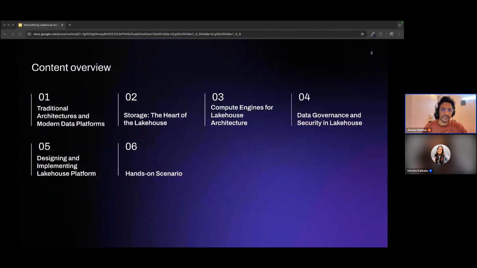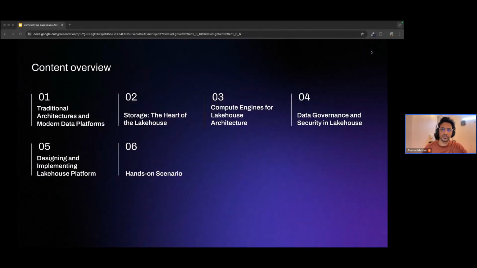And as I mentioned before, here's a roadmap of our session. We'll start by setting the context with traditional data architectures. Then we'll understand why there is a need for this change and what the lakehouse model brings to the table. From there, we'll dig into the storage, compute, and governance layers. And finally, wrap up with the hands-on, as I mentioned before.